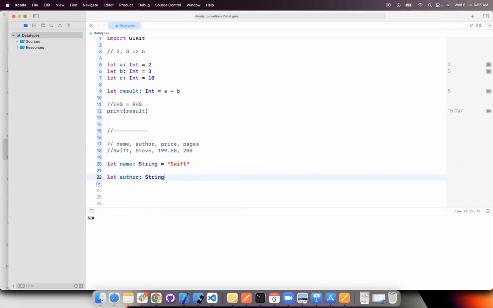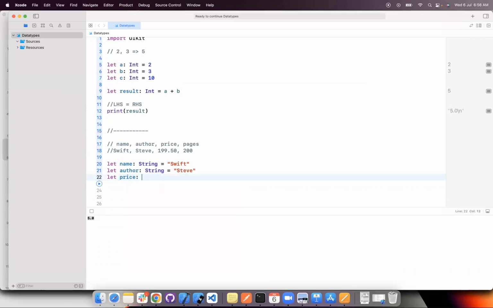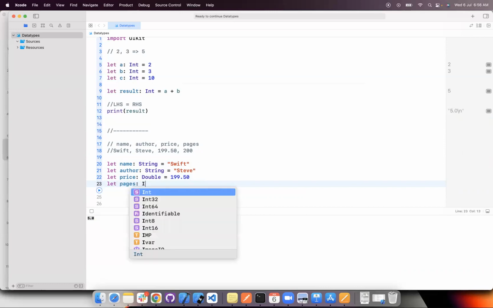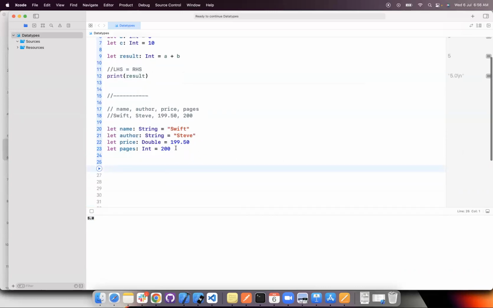Let author. Author is also a string. String means a collection of characters. Compiler, give me some space in RAM to store the string value Steve and assign the name which is author. Let price, string, sorry, price is double, 199.50, and similarly pages, which is a whole number, right, 200. This is how we can save our book information.